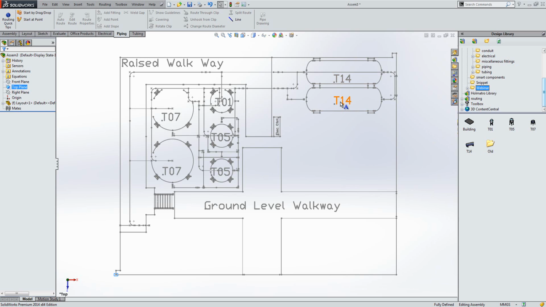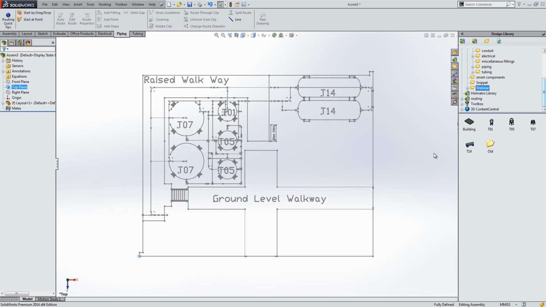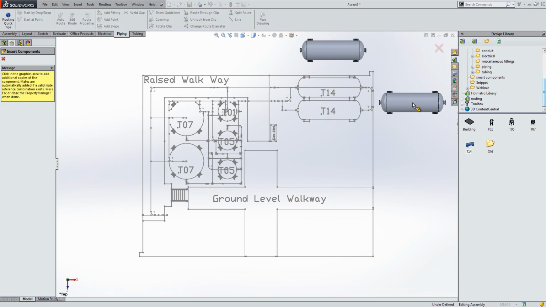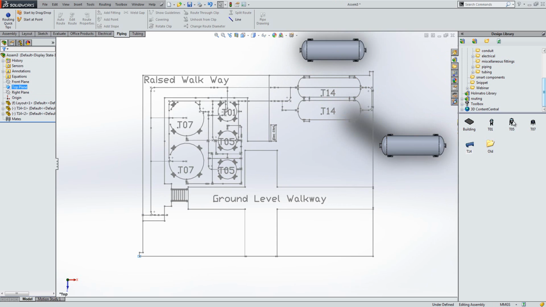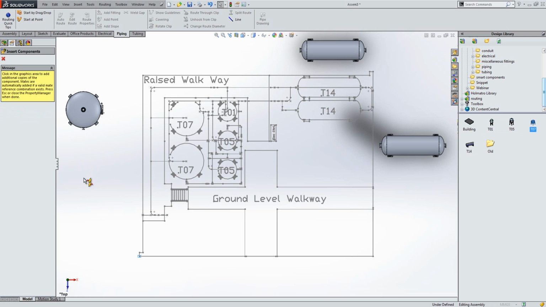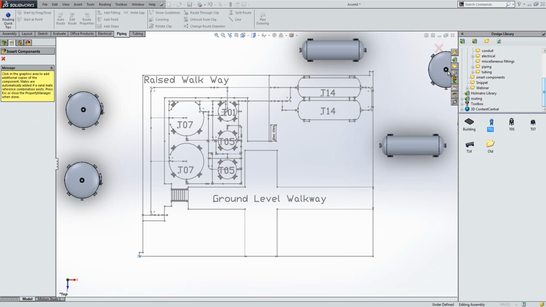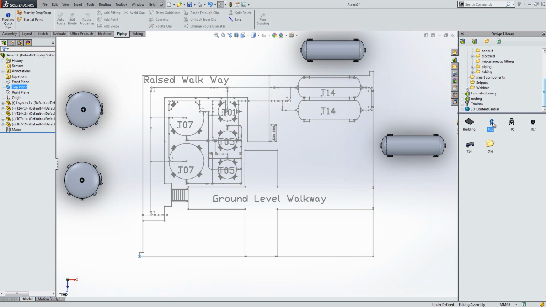So I've got two T14 tanks. I happen to have some T14 tanks in my design library, so I'm going to drag those in. I'm going to put two in because I know I'm going to need both of them. And while I'm here, I'm just going to drag in all of my other tanks as well. And then once they're all in, we will look at mating them into position.